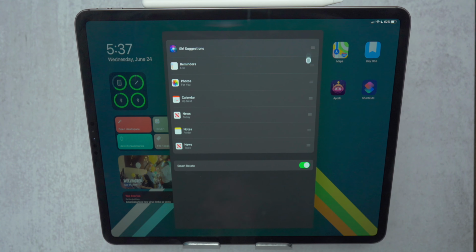Now in the widget, even in the Smart Stack, you can go ahead and change the ordering of the widgets in the Smart Stack, in addition to being able to turn on or turn off the smart update. And that's really what sets apart the Smart Stack from all of the other widgets that are in there, is the ability to pull that Siri proactive intelligence in there and show you the right widget at the right time. At least that's the expectation.